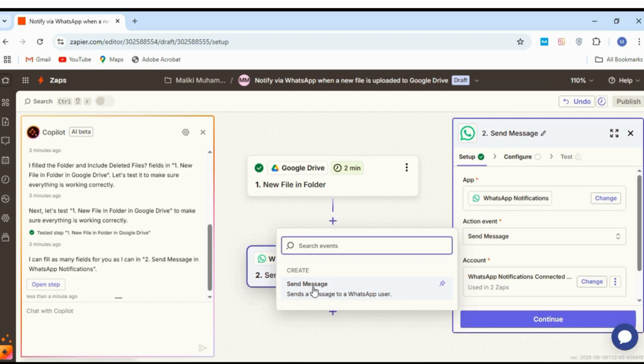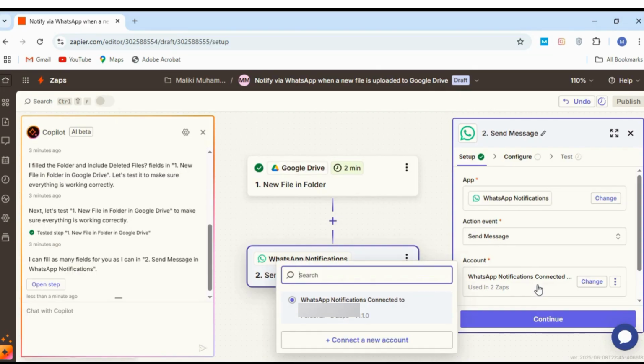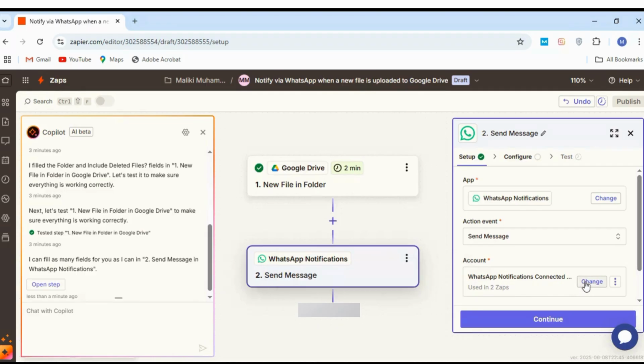So I want a message to be sent, or you can type a default one if you want. Then the account, that's your WhatsApp number. You need to connect your WhatsApp number. And the moment you type all this, it will take you to a step where you need to connect it. So the moment you are done, you say continue.